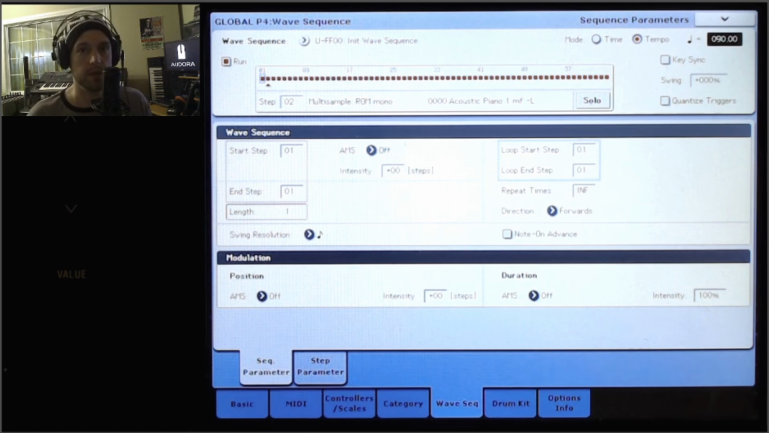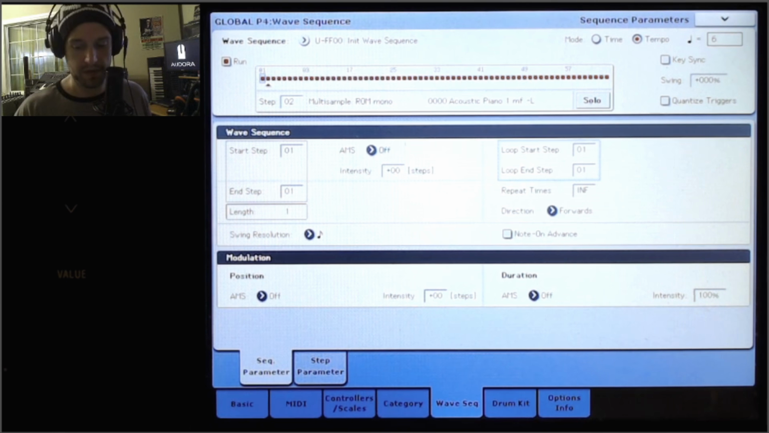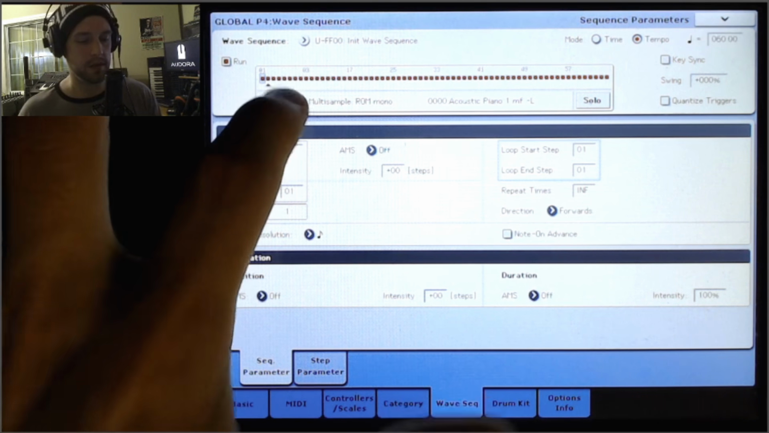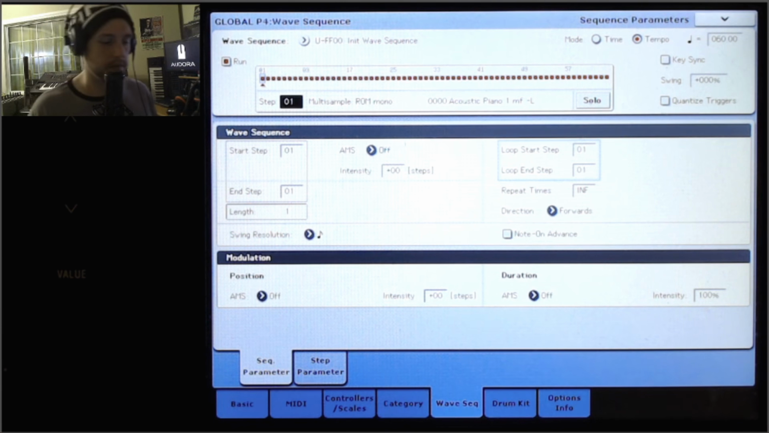Okay, so we've got a trigger every three-quarters of a second. If we were to set it to 60, it would be every second. And this is every second. Okay, so let's talk about some of these parameters and these steps and what all of this stuff is.